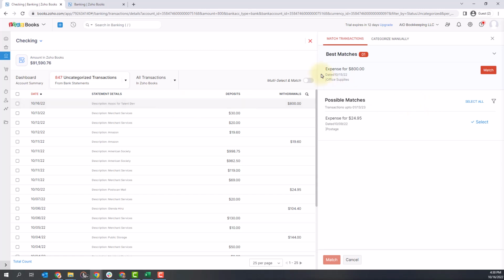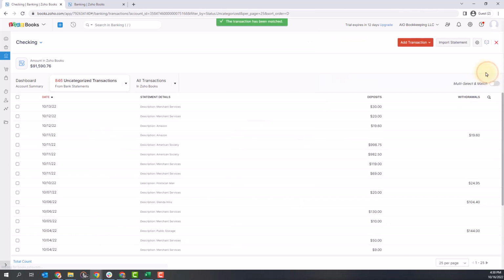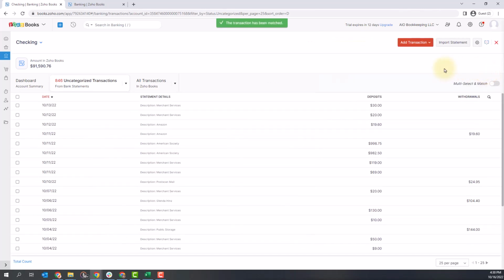If you see, when I clicked on it, off to the right-hand side here, you'll see best matches and possible matches. My best match here is an expense for office supplies dated 10/15, which is the day before this posted transaction. I know that this is the transaction I'm looking for. So I'm simply going to click this match button, and that will add it to my books.